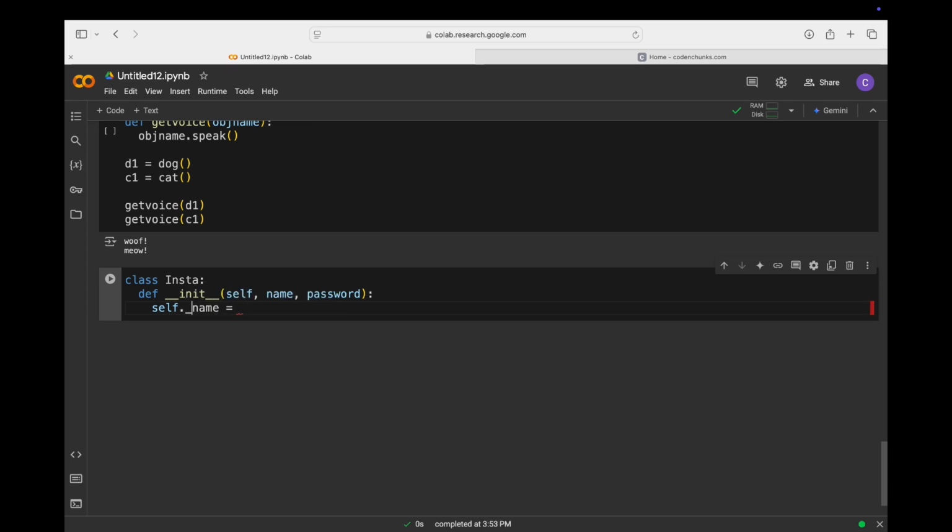So suppose this variable I will create as public because the name is normal. So I will give the value. Now self, I will create password as a private. Okay, now this thing is done.